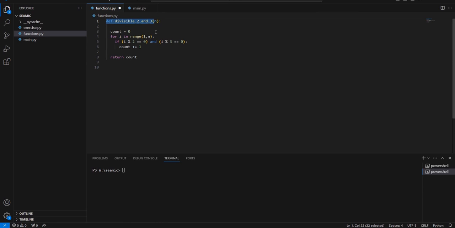For this example, let's say that we have a file called functions.py, and here there are some functions such as divisible, 2 and 3. In order to test this function, we can write another function, let's say test divisible, 2 and 3, and inside let's put some statements that can be evaluated to true or false.